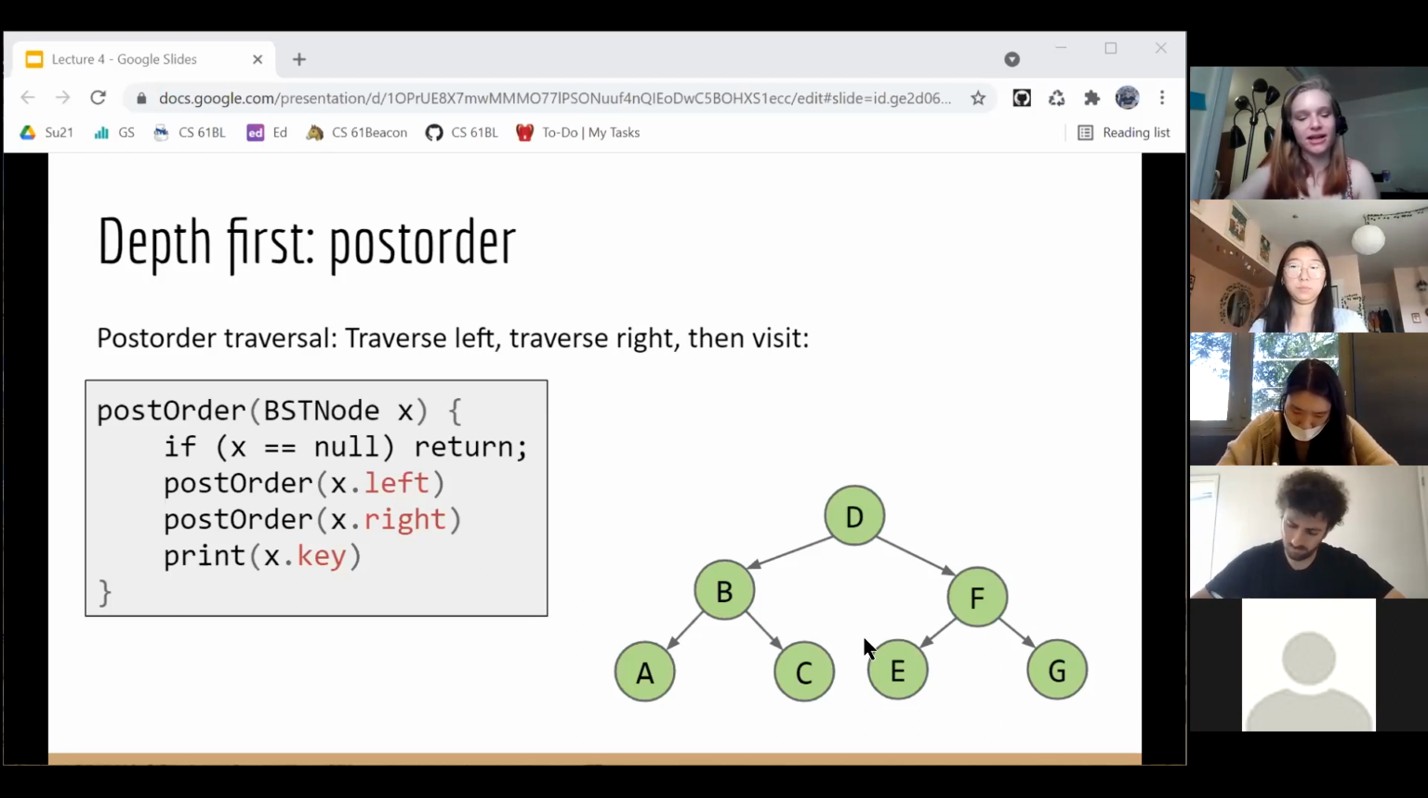Great. I'm seeing lots of great suggestions in the chat. So yes, I saw lots of correct guesses in the chat. So basically what we'll do is we'll start at D. We'll traverse to the left because, again, we do left before right. So we look to the left, we see B. Okay, B still has children, so let's traverse to the left.